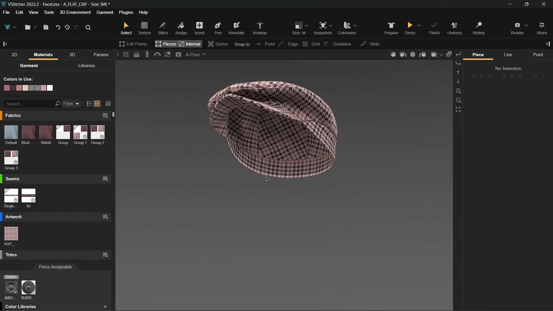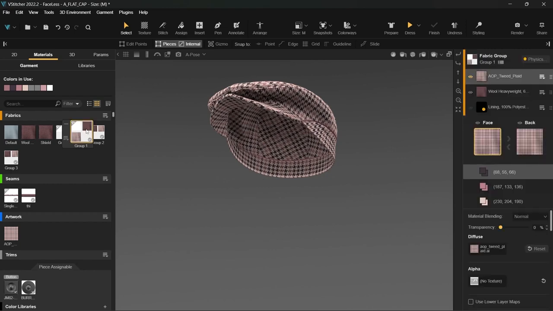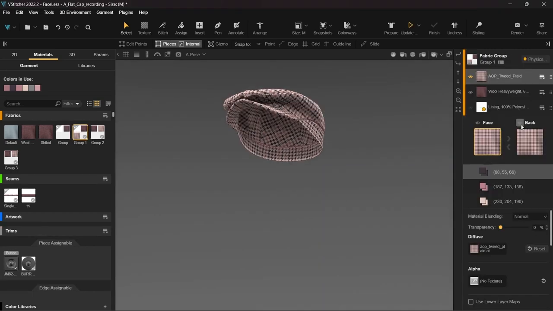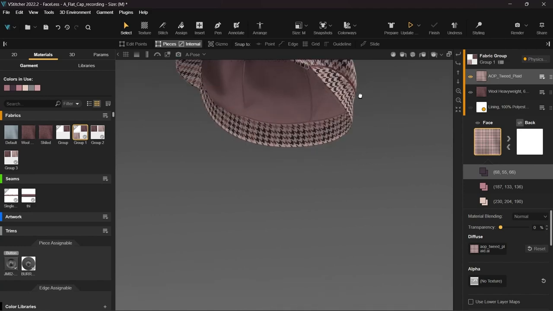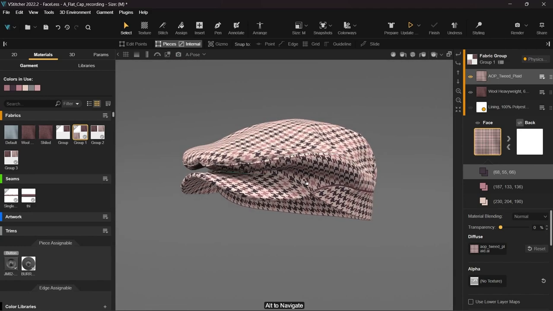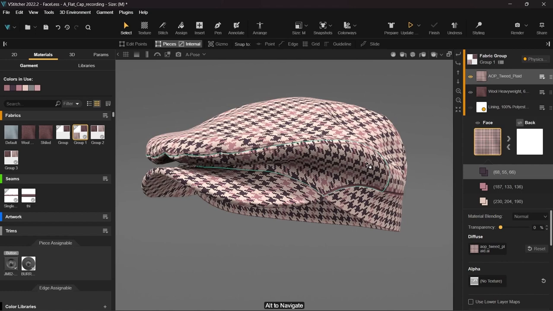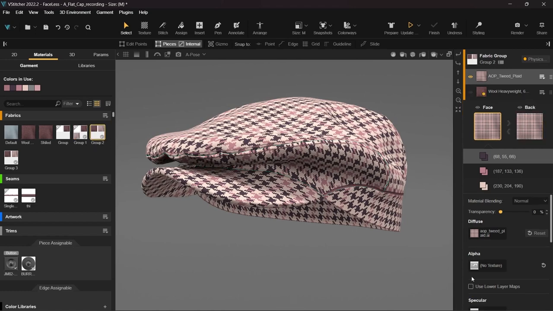Let's hide the avatar again to check if the lining is visible. If it's not visible, this means we need to disable the backside of the all-over print. We'll also check the used lower layer maps for all groups of fabrics to ensure the all-over print has the same structure as the wool fabric.